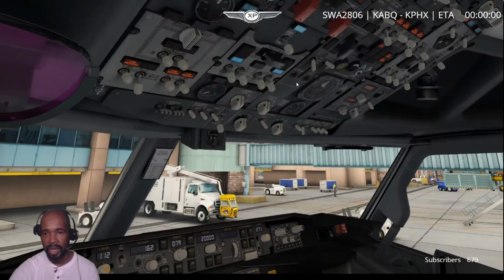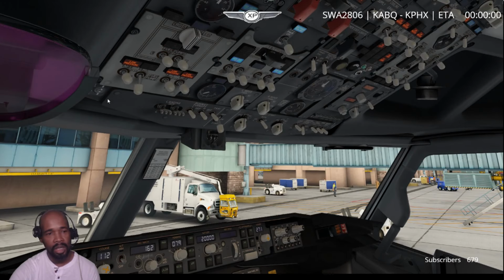I think we are loaded up. Let's get the seatbelt sign on. All the fuel pumps can come on, and we can call for the pushback truck here.